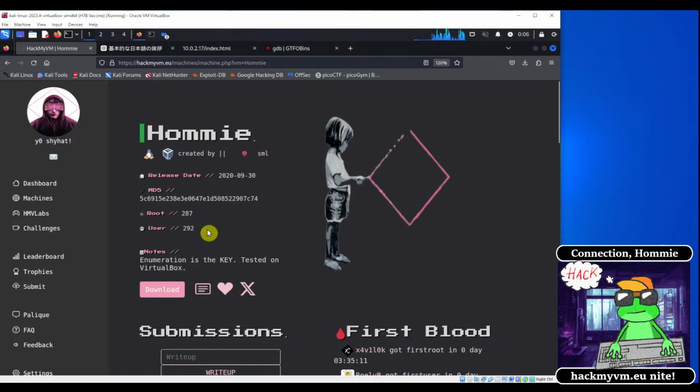And then we're done. Thank you very much, everybody, for joining me on this little adventure while we solved some hackmyvm.eu boxes. So we completed the connection machine, and we also solved the Hommie machine just now on our own machines over here that we deployed via virtual machine.